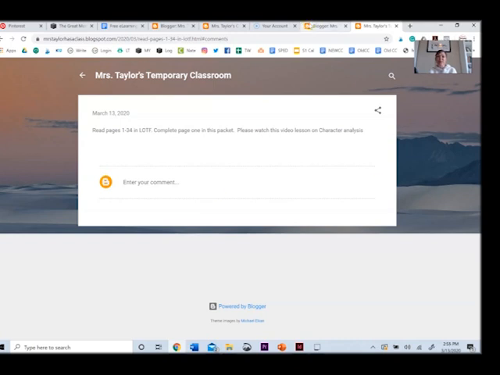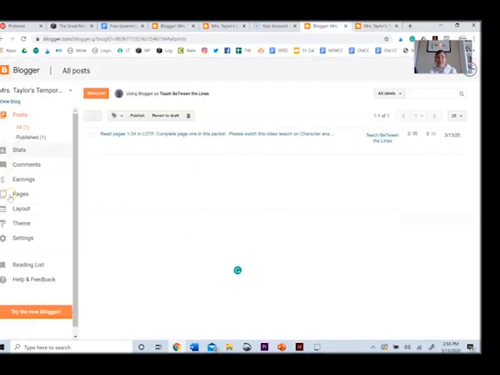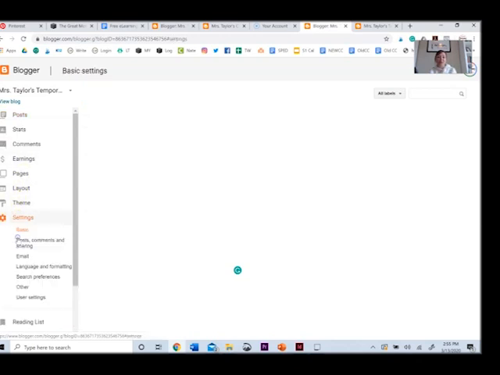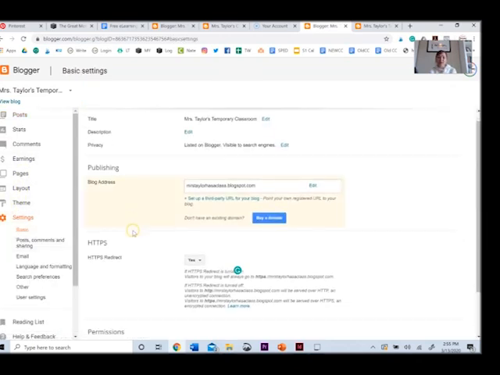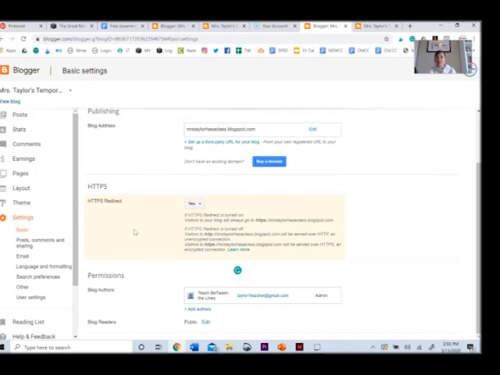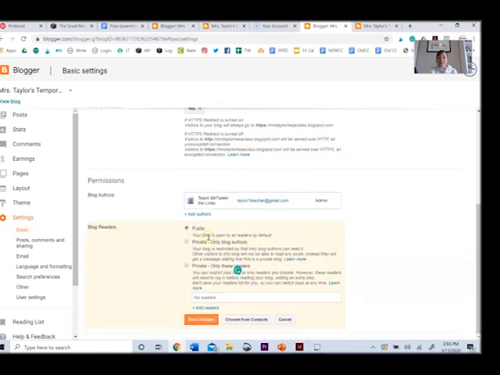The other feature, just coming back to the, in my view, is you can actually make this private. So if you're going to post any like TPT resources or any content that you don't want just out there in the world, you can actually make this private. And so you can go to edit, you can go down to blog readers here, and you can say private for only blog authors. So that's you and maybe a co-teacher until you're ready to publish it.